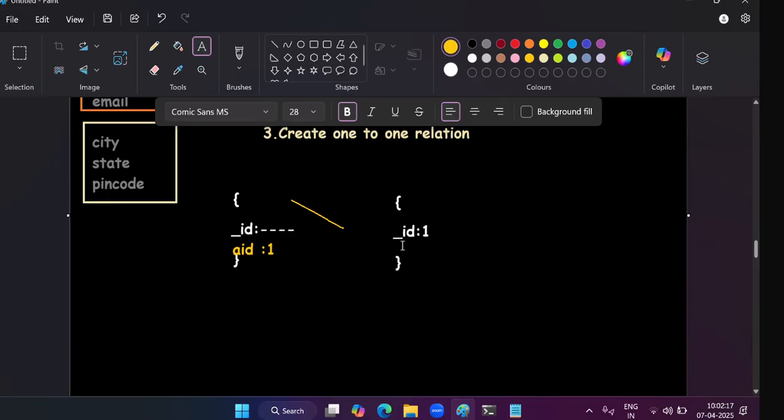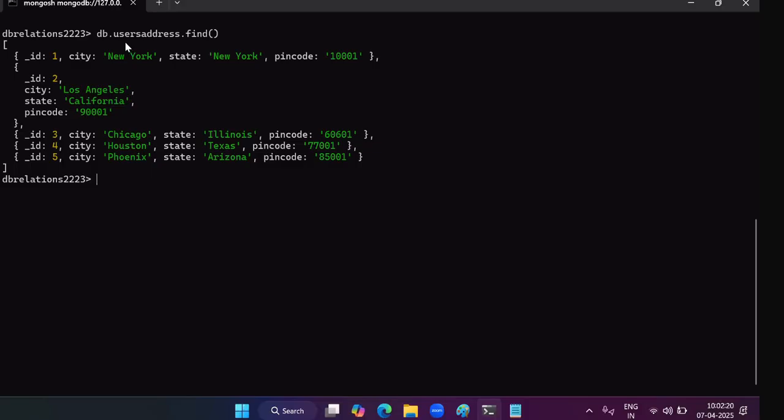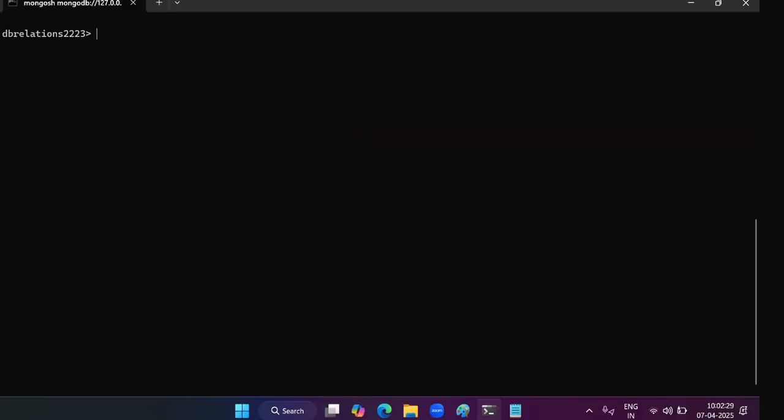Understood? So now what we need to do: every document of users basic we have to update, because we have to add a new field in every document. So how to update the documents? db dot, which collection do you want to update? users basic dot updateOne. Update.